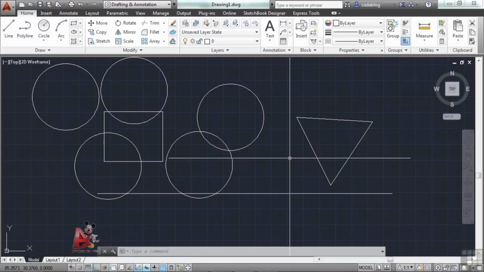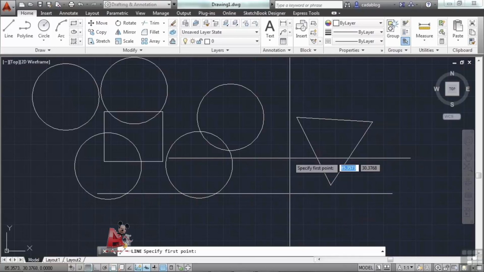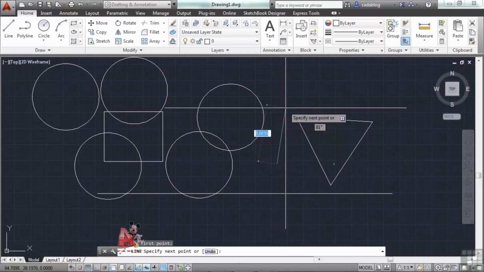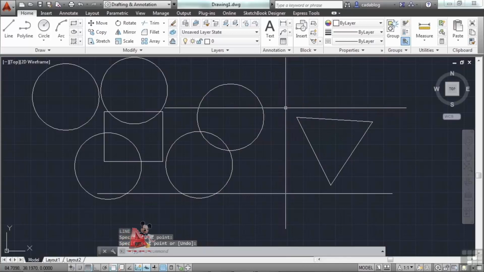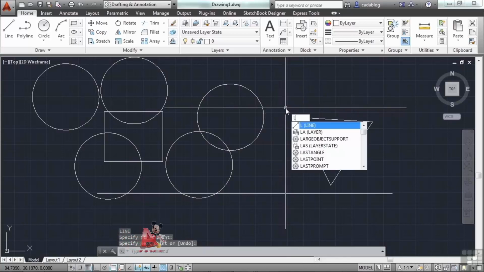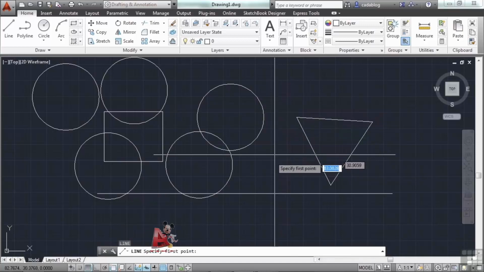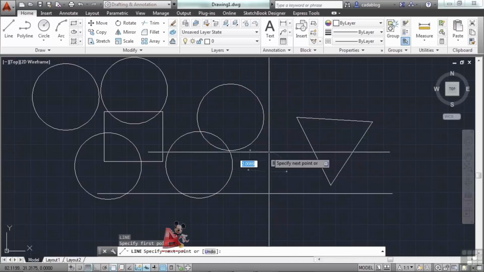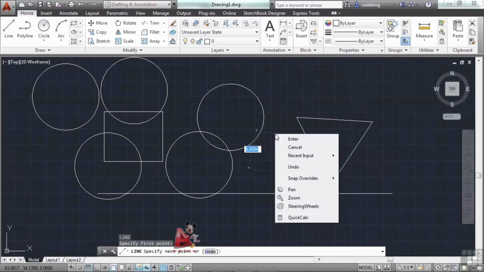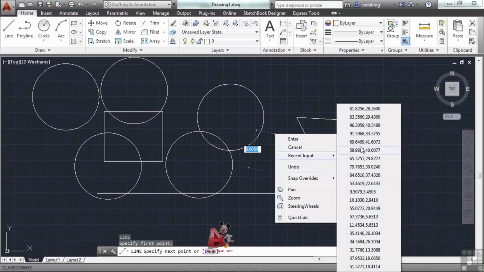Now, when a command has been started and you right-click, you'll get the command mode options. For example, L for line. We'll start something and then we'll right-click. That works as an enter command, the way my settings are. So I'll start my line command again and hold. Right-click and hold. Now I can go to enter. I can cancel the command. Recent input. These are different coordinates on which I've created lines, or the points to the lines.